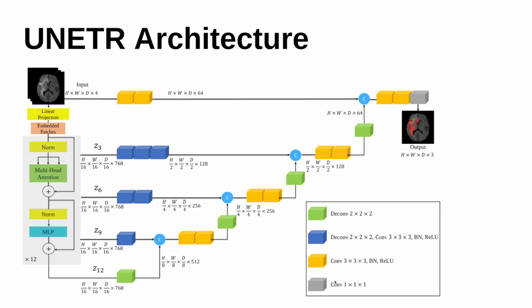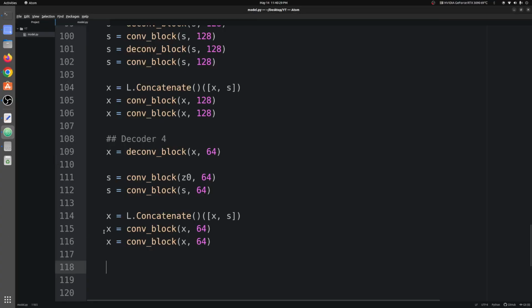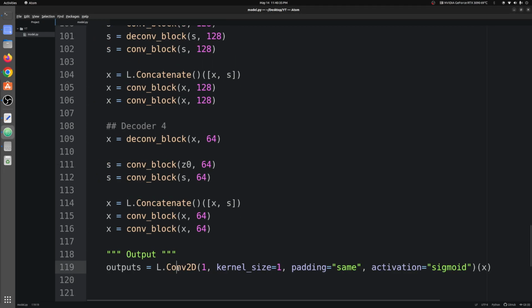So now we have this conv one by one. So this means we have reached the end of the decoder. We are on the output. So we would have an output layer. Output layer would be a one by one. So here the number of output channels would be one, because I'm assuming we are working on binary segmentation. Kernel size one by one.